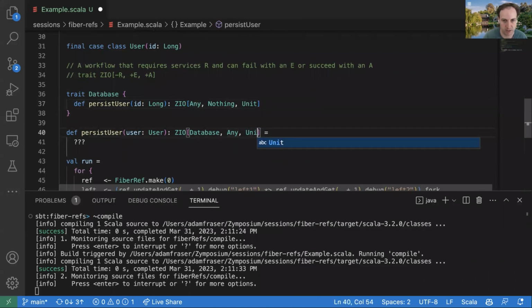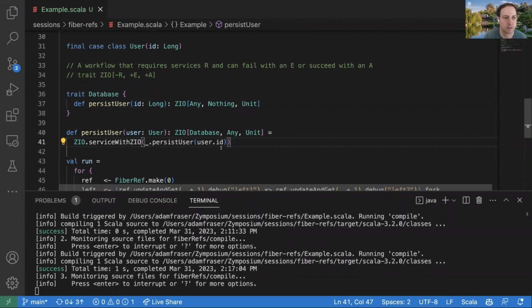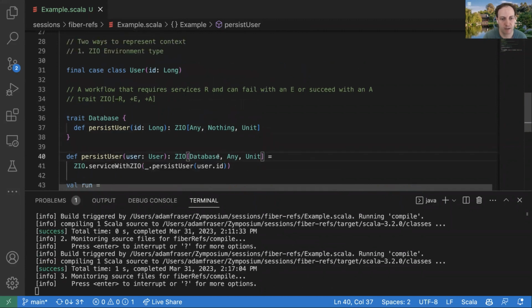And then we could imagine that our simplest implementation of this might be something like ZIO.service with the database, and we're just going to call persist user with the user ID. So that's one way we reflect context that we need, right? This persist user workflow needs some context. It isn't just something we're giving as a function argument. So we put it in the environment type.